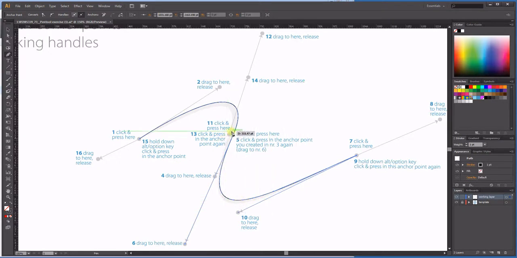And then we're going to be up on number 11. So I'm going to click from here, and we're going to drag that up to 12. There. And then 13, we're going to click and press, and then we're going to drag to 14. So just make sure you're following up that path there. We're going to let go on 14.